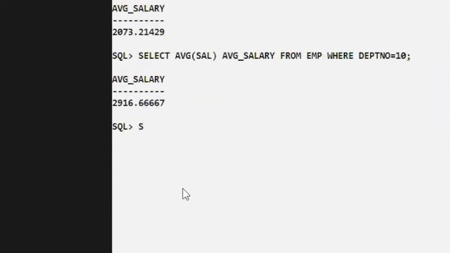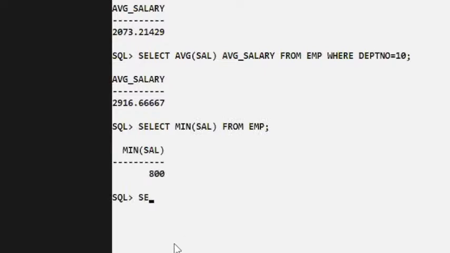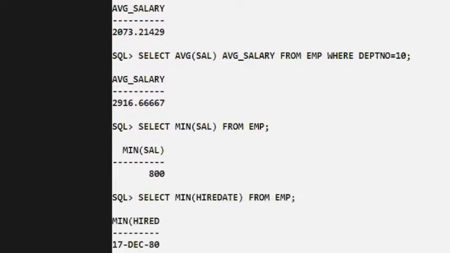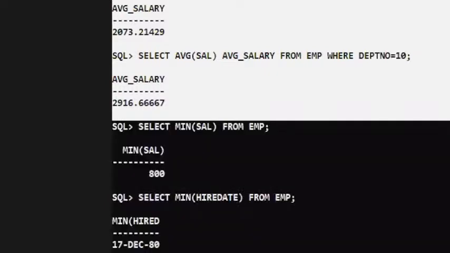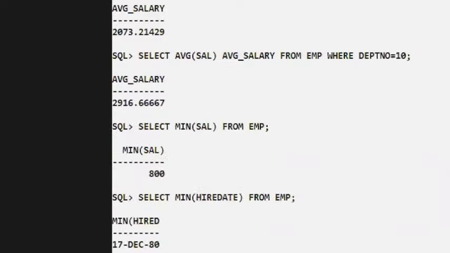So how can I write it? Select min of sal. I can apply it to the entire table, and it searches and finds your minimum value. You can also apply it to find who is the junior employee in my company, the junior employee date. Similarly, suppose you need the minimum salary for a particular job, where job equals manager. In manager, the minimum salary is 2450. So like this, you can use the MIN function on different types of column data.